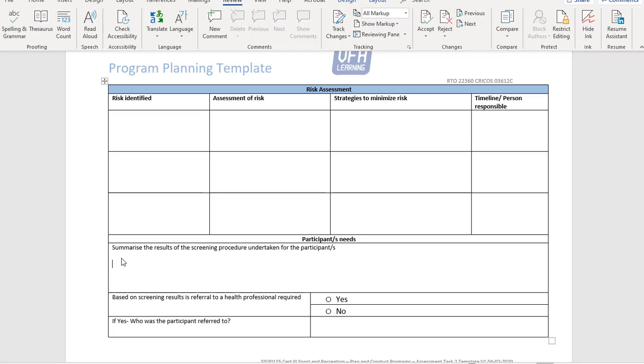So based on screening results, is referral to a health professional required? Again, if they've got a major condition, you'd say yes, but otherwise say no there. And if yes, who have you referred them to? Is it a doctor or physiotherapist or whoever?